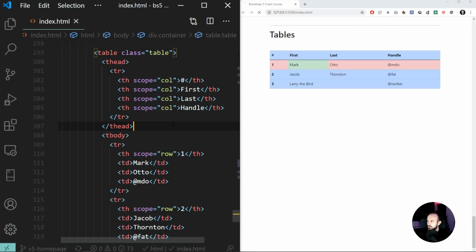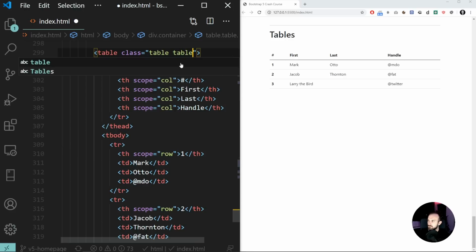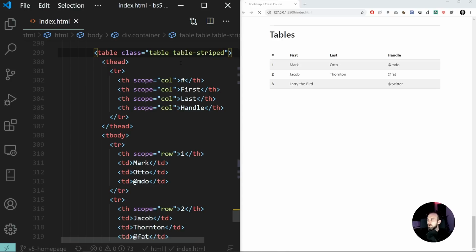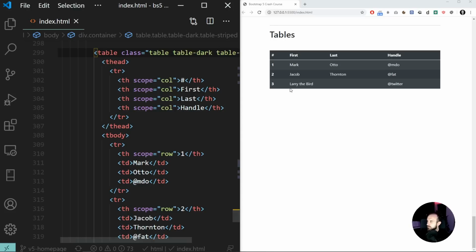So I'm gonna get rid of this one to show you a few more interesting options. So what we can do also, we can easily add zebra striping to any table by simply adding table-striped class, which will color every second row in the table. What we can also do, we can change theme to dark, saying table-dark, which will invert our colors in this case.